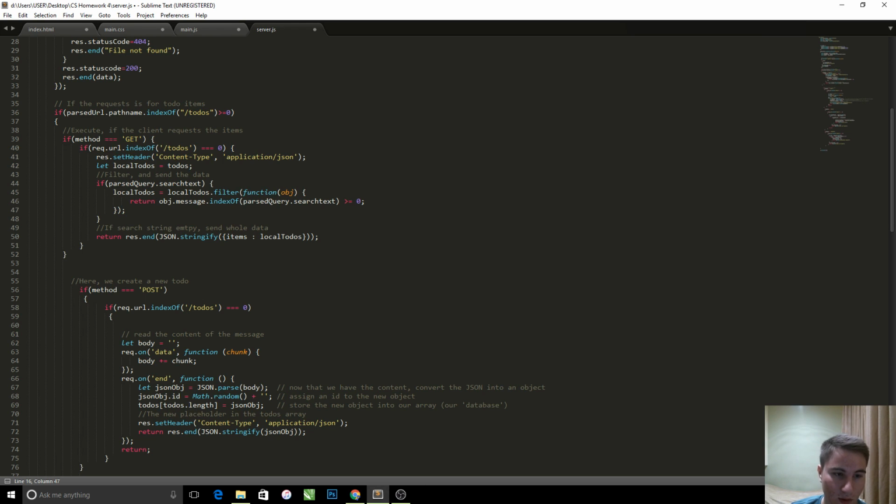If the request is for to-do items, we write if parsed URL dot path name dot index of to-dos is bigger or equal to 0, and execute if the client requests the items. We write if method equals get. If rec.url index of to-dos equals 0, and res.set header content type application JSON. Let local to-dos equal to-dos filter and send the data.